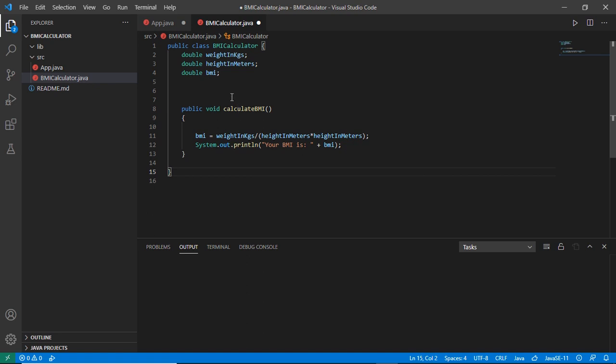Now we will be using methods to manipulate these variables and to take some input from the user, and then we'll be using an object of this class to display the output of this calculation. We can directly put values into these variables, but this is not something you can follow in practice, because this will store the same values for all the objects of this class. Alternatively, we can use a constructor to initialize these variables.